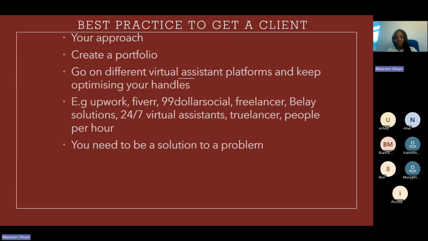They've not seen the need for having a virtual assistant. The person is always complaining of not having time: "I've not gone through my email." You can create a job opportunity for yourself by listening to those things. If you can assess this person, you can say, okay, I've noticed you don't have time.